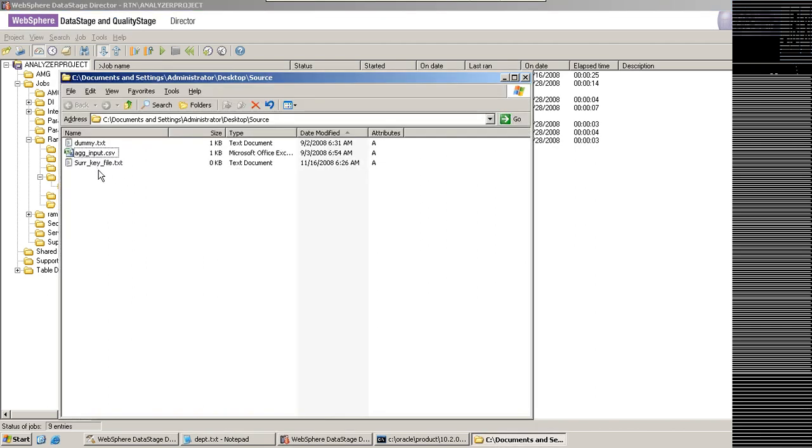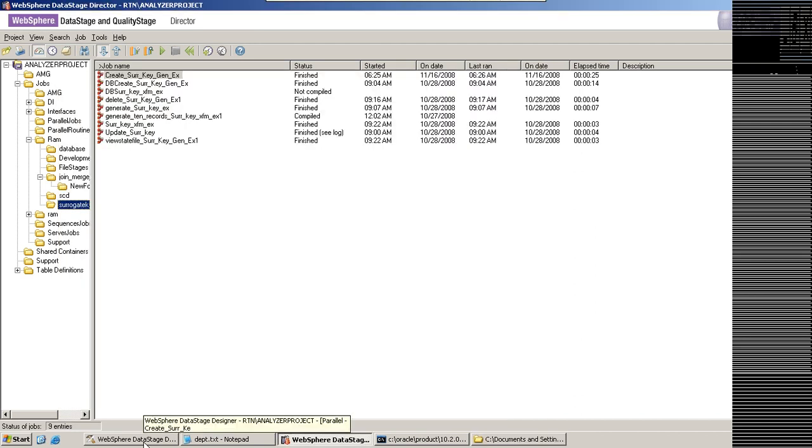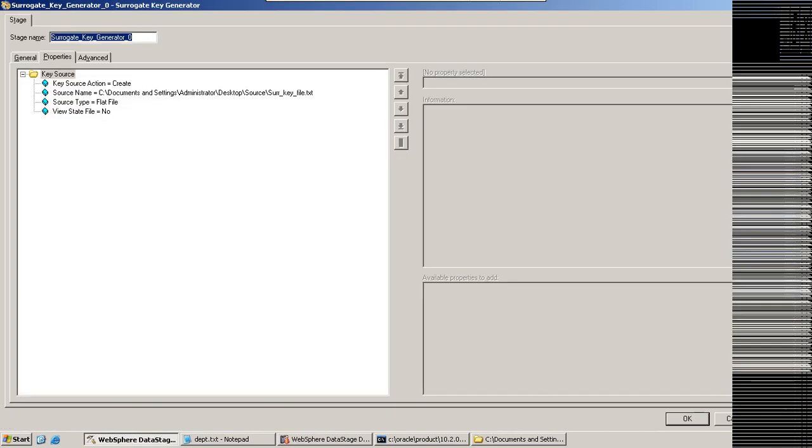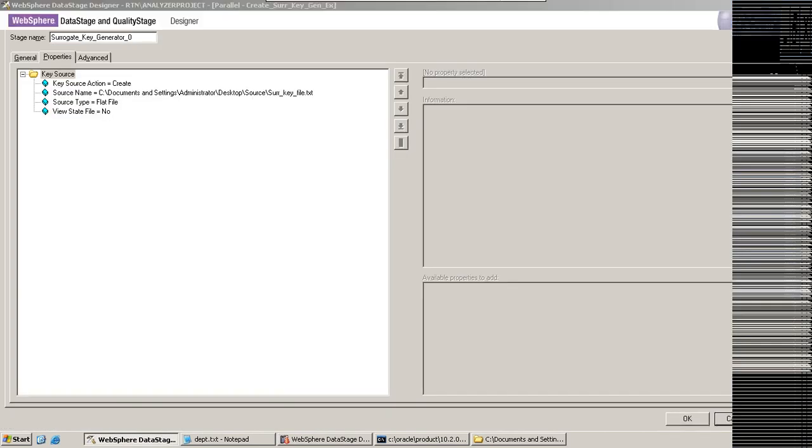See, the surrogate key file came into the picture. That means it has created a file for me. You got it, right? Yeah, so it created a file for me.